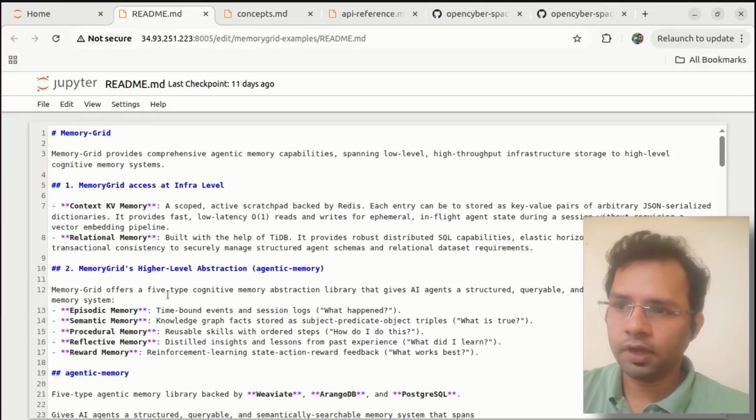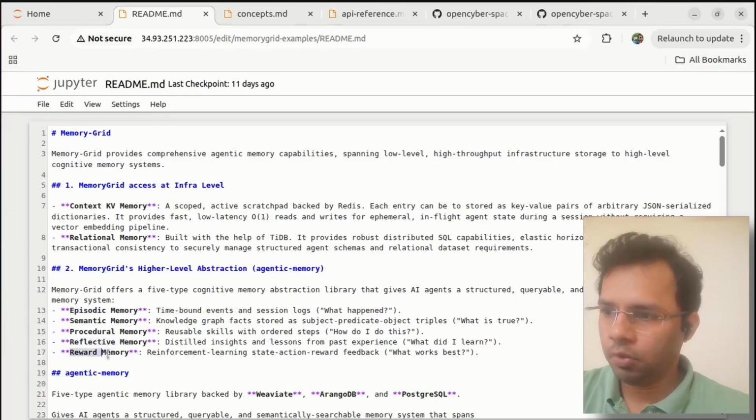So what are those 5 kinds of abstraction layers we have provided? We have episodic memory, semantic memory, procedural memory, reflective memory, and reward memory. So these are the 5 levels of abstraction we have provided. And I'll explain in detail with an example what these individual memory systems are.